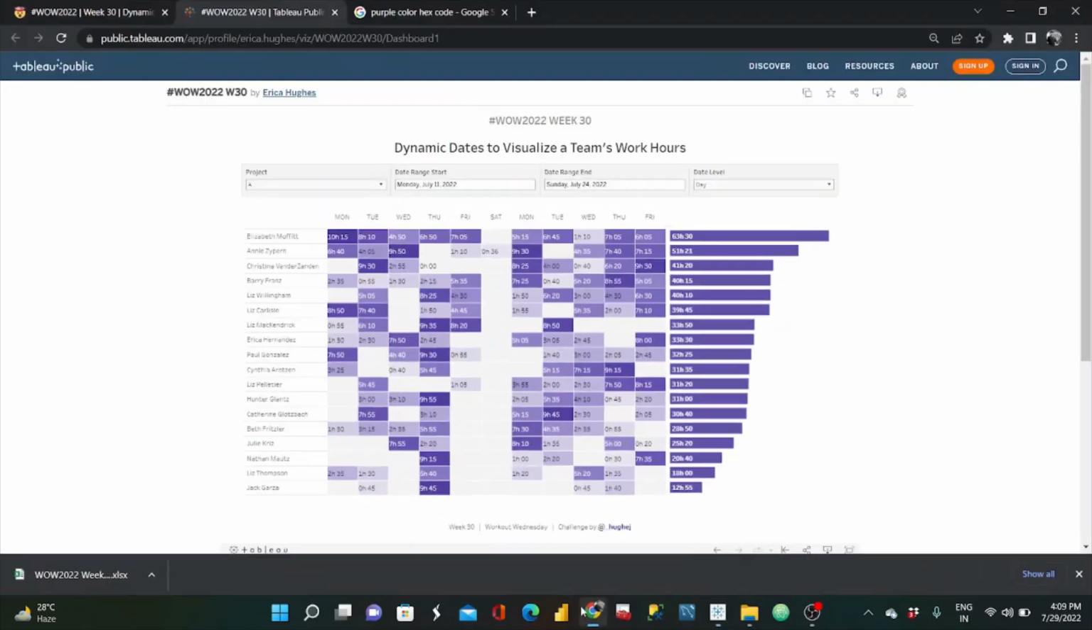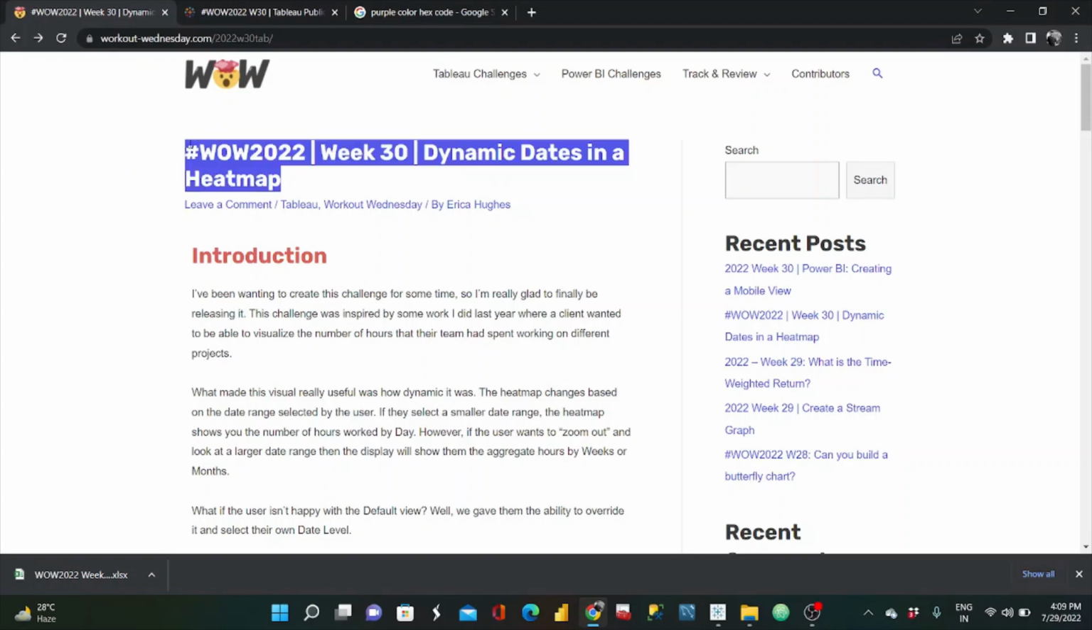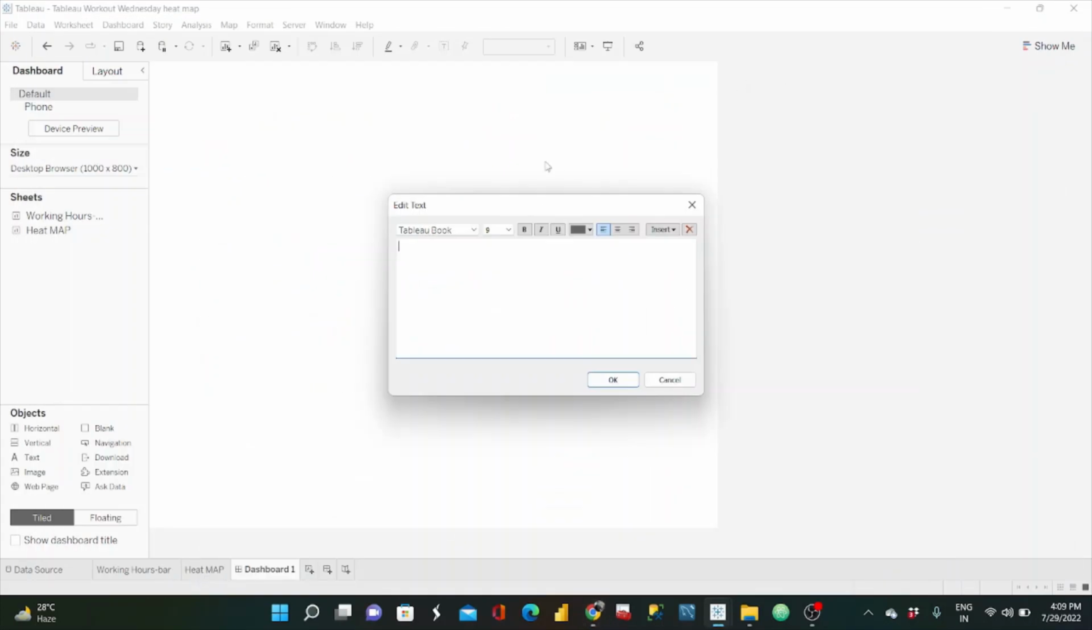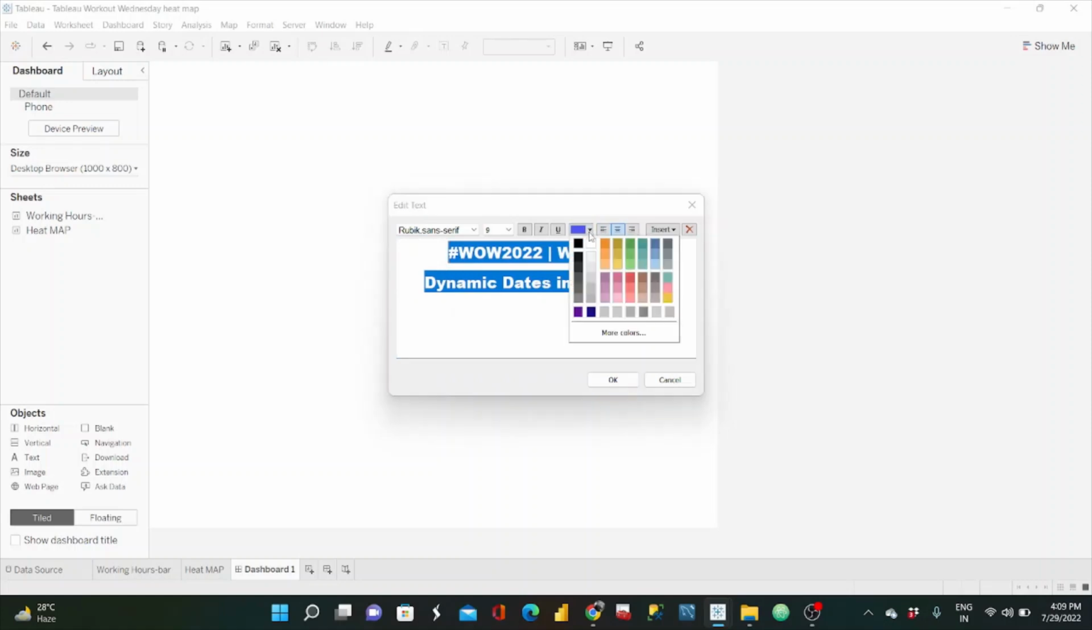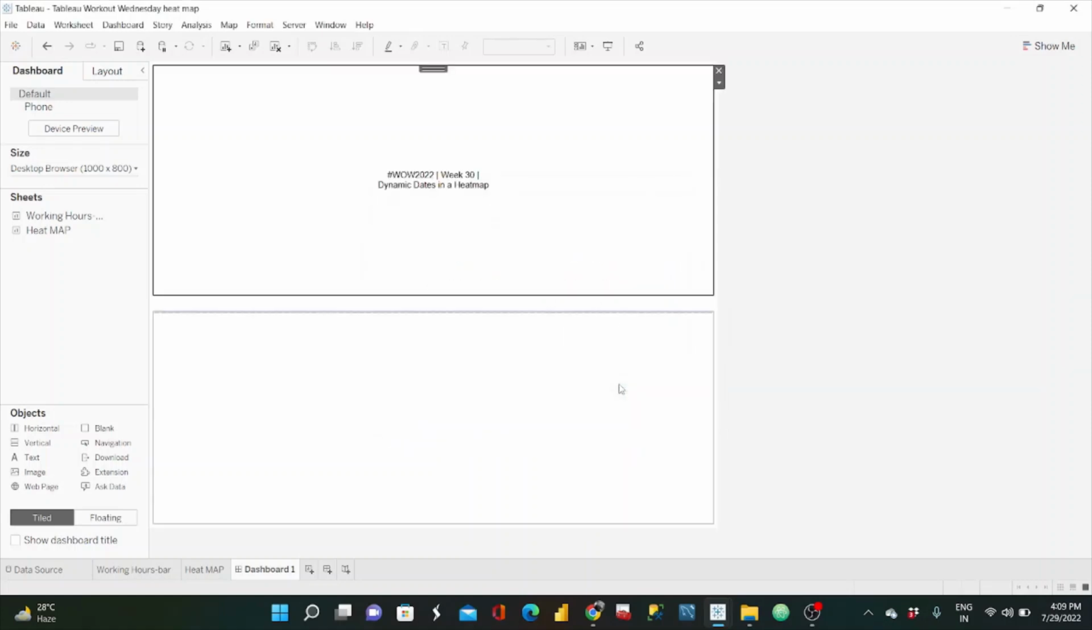Okay, and I want to give text in the first blank, the top one. What I want to give here is to copy this dynamic dates to visualize, dynamic dates with Heatmap. I'm copying the full thing because I want to give this workout Wednesday, Control C, and just copy paste, and this I'm putting in the next line. And what I'm doing here is center aligning and changing the font color to black. I think it should be perfect.